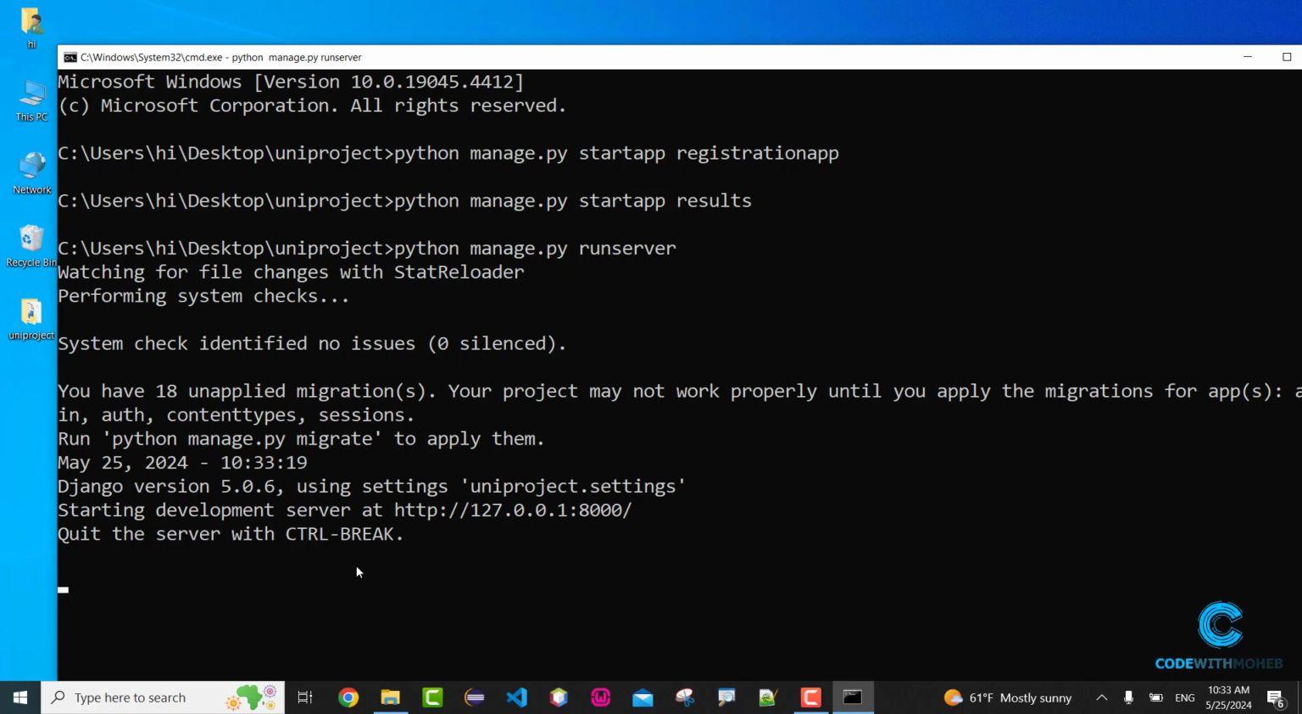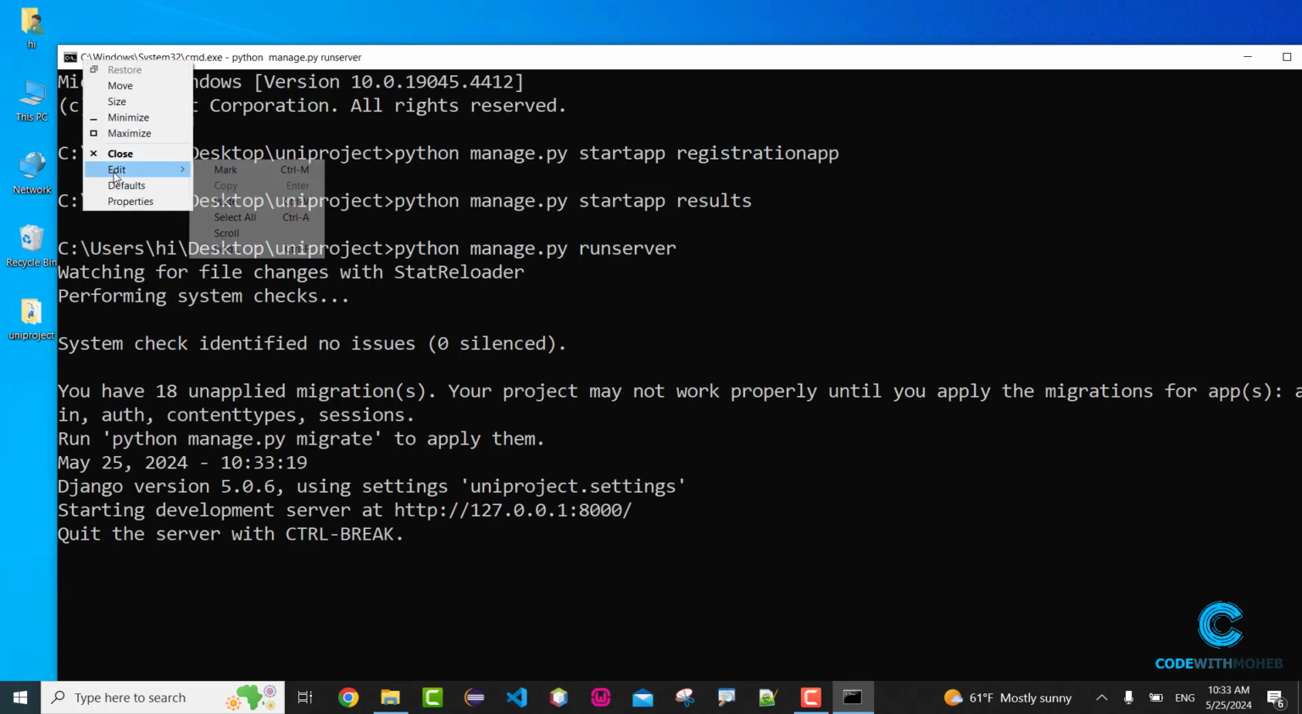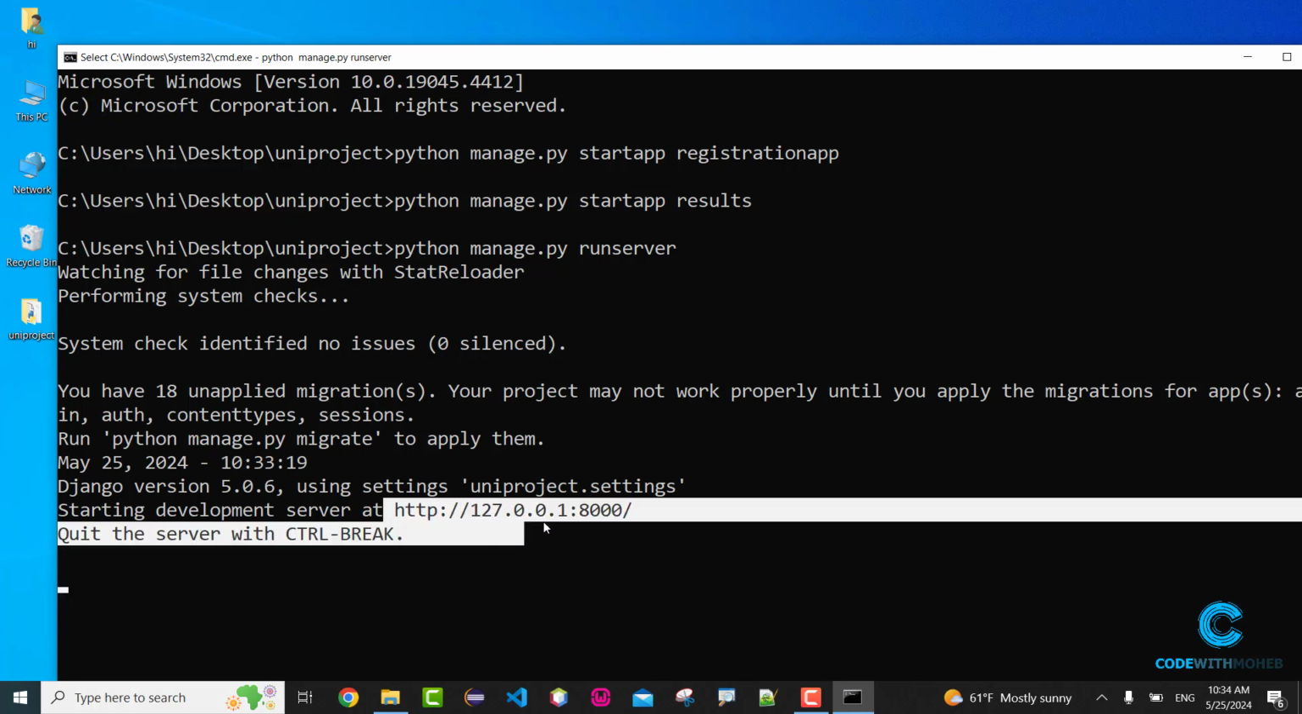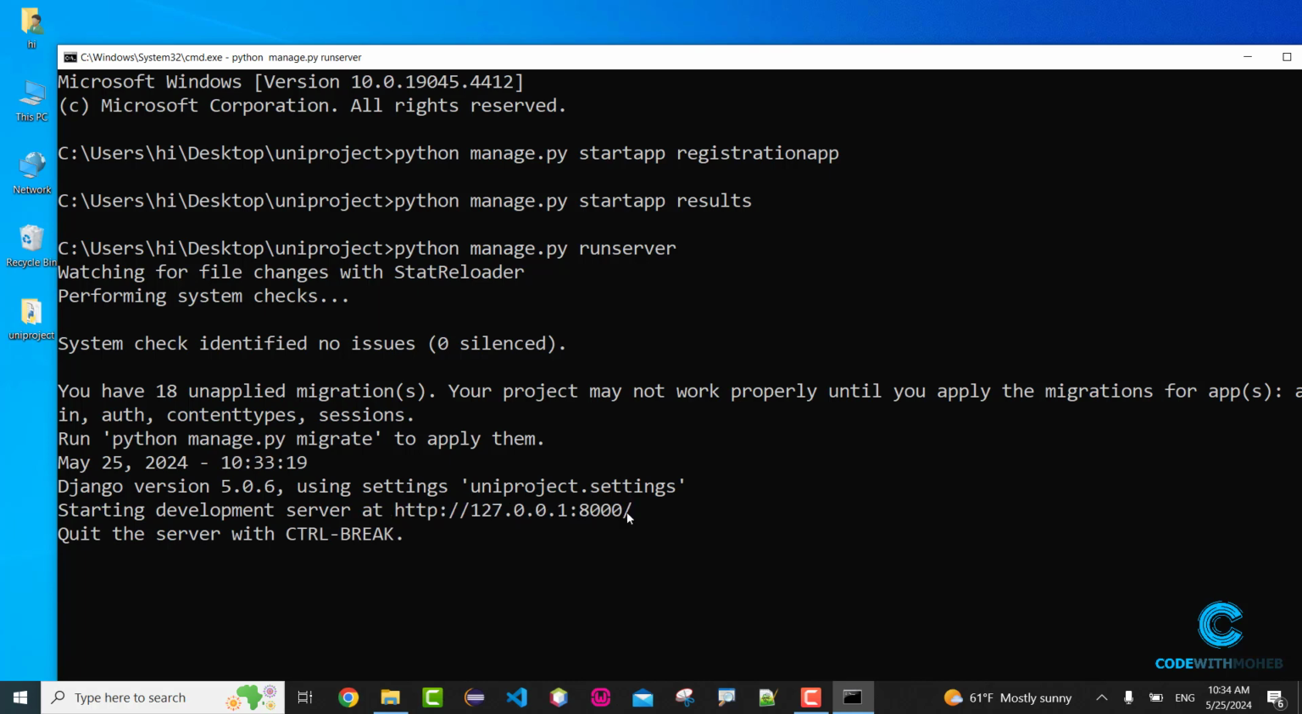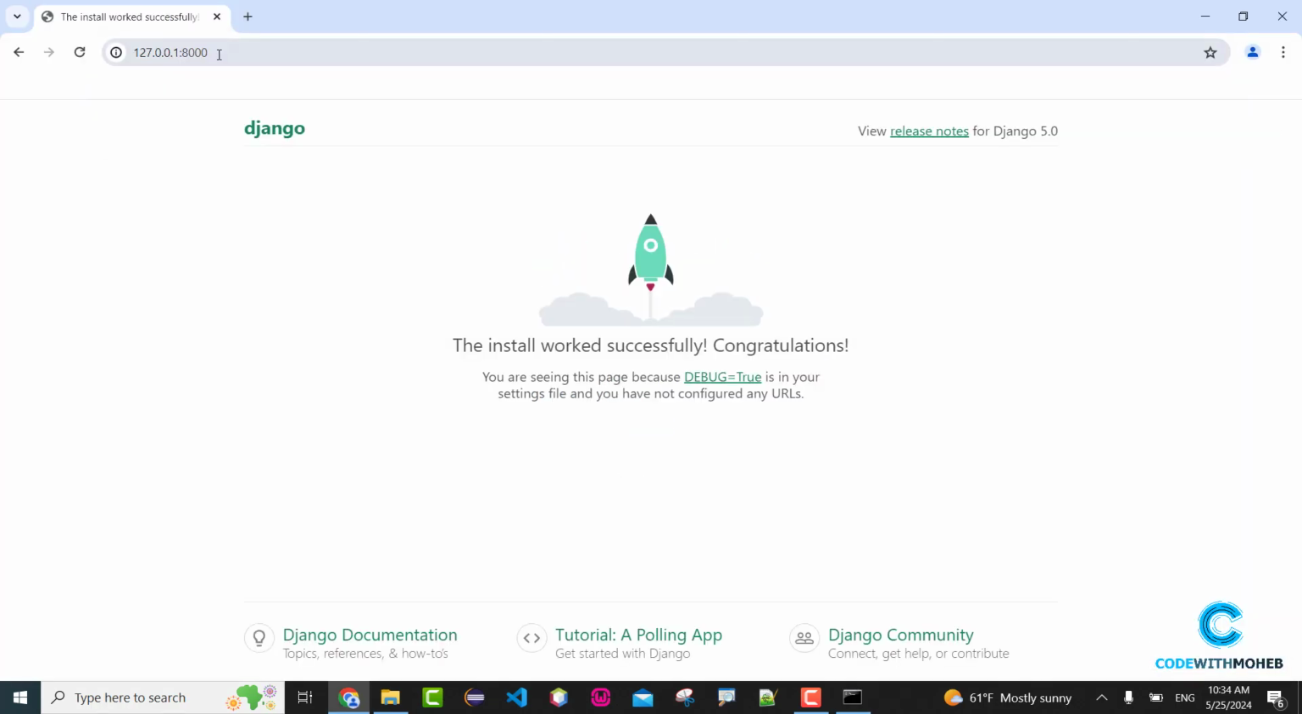Let me do one thing. I'll just copy this one. To copy, just select and hit enter, because you can see here in the copy section, the shortcut for that is enter. So select this one and hit enter from the keyboard. Now open your browser, paste it, hit enter, and you can see it is installed successfully.